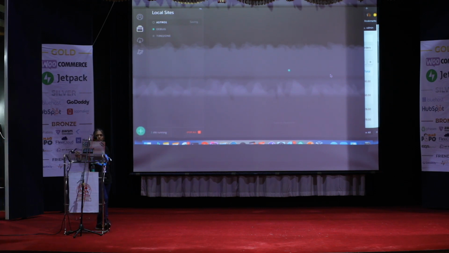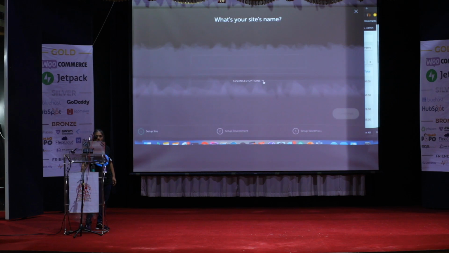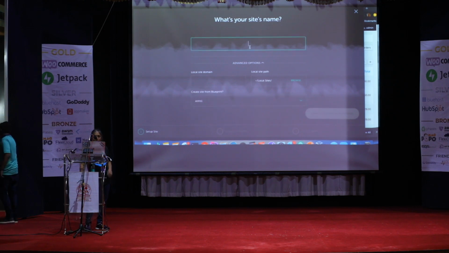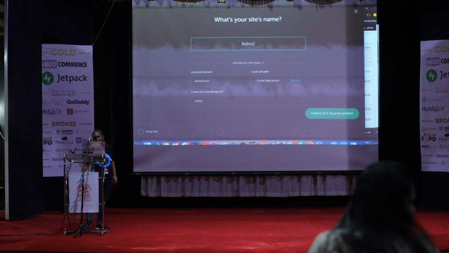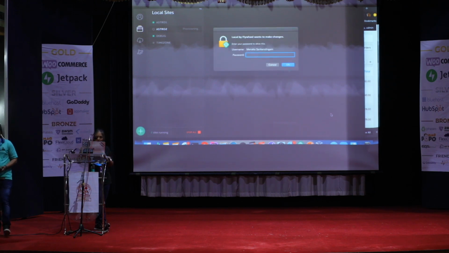In a few minutes it will save a blueprint, and when you want to add a new site, instead of going the usual route of picking your SQL, SQL server and PHP version and all that, you just have to choose from Astro 1, which is what we saved now. Astro 2. Very imaginative in the name. That's the kind of time it takes to save a site, the entire site.